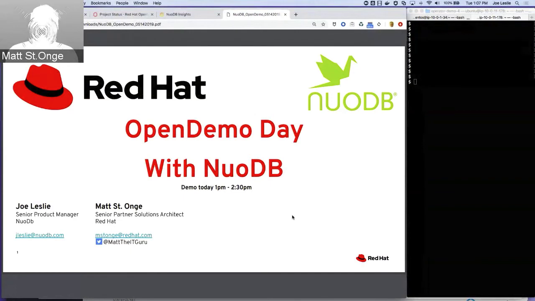And additionally, we're going to show how easy it is to configure a NuoDB database to be continuously available, even in the event of common hardware, software, and network failures. So once a NuoDB database has been started, it never goes down, and that's what we're going to demonstrate today.